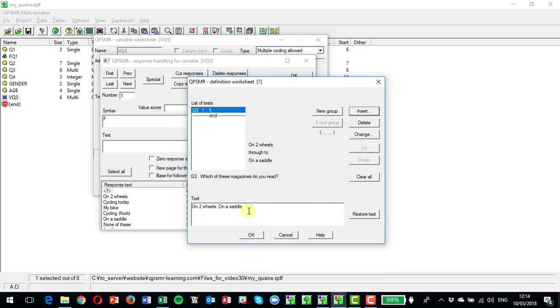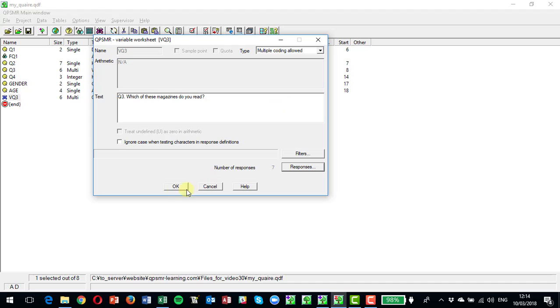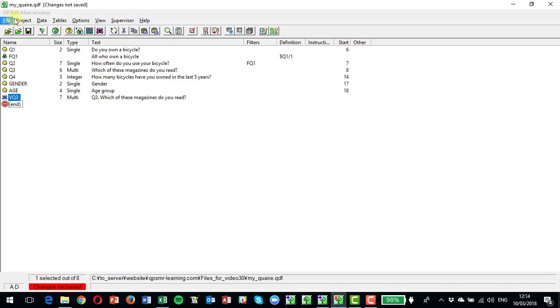Click OK. Now the text it's going to assign to this extra response is just the first and last with dot dot in the middle. So we don't really want to say on 2 wheels dot dot on the saddle. That doesn't really mean much. So we might just put in the text here, any magazine, and we might put the word subtotal or something like that. Click OK. And there it is now in that extra response at the top. Click OK and make sure you save it. You can see I've got 7 responses now, and OK again.